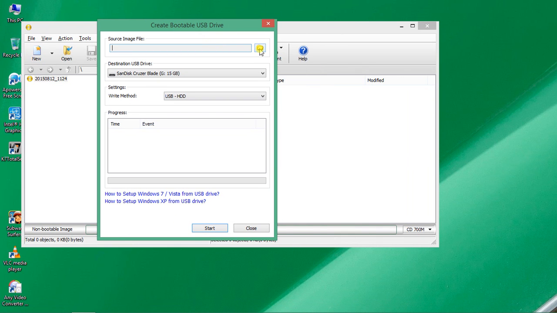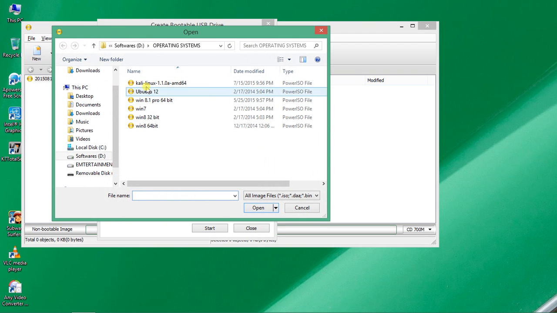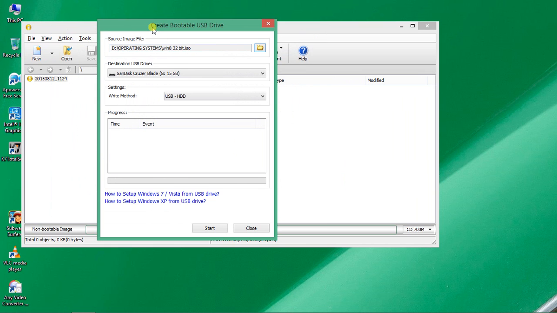Now when you point to this field, you will see an icon for browsing. Click on it and browse for the ISO file which you have or you want to boot from. Say I will use Windows 8 32-bit, so I will click on Windows 8 32-bit and then click open. Now select the destination USB, that is, the USB you want to write on.